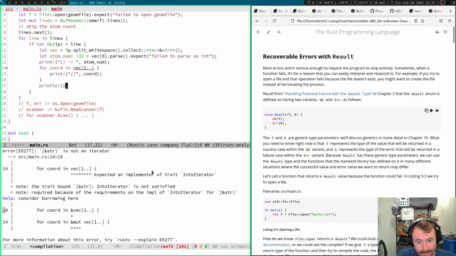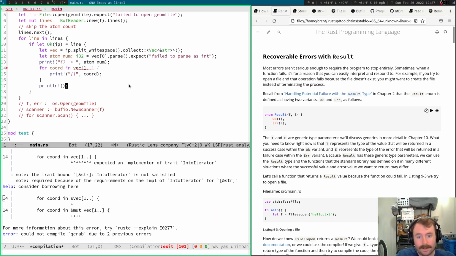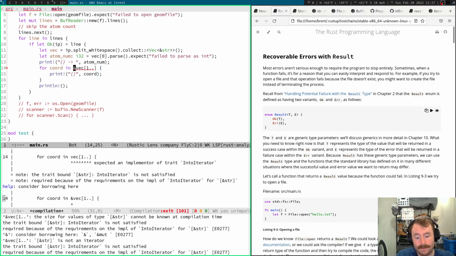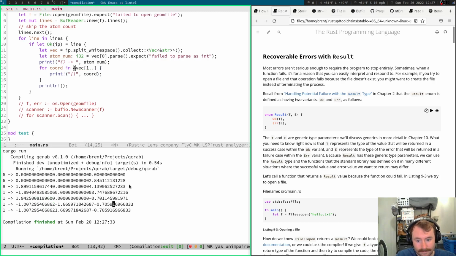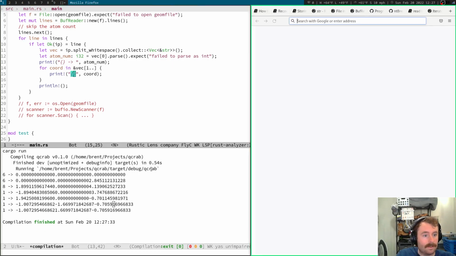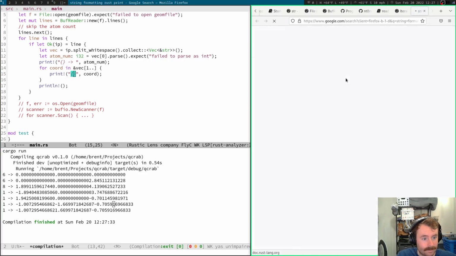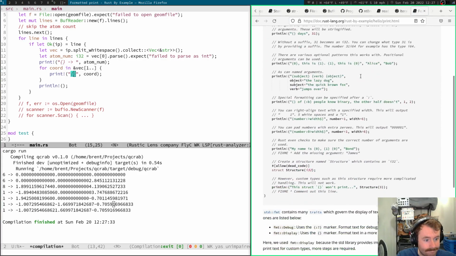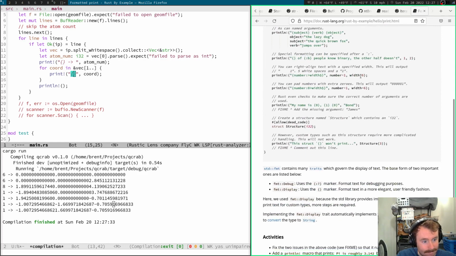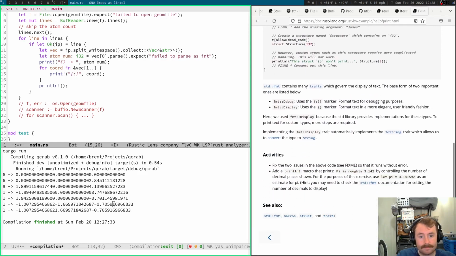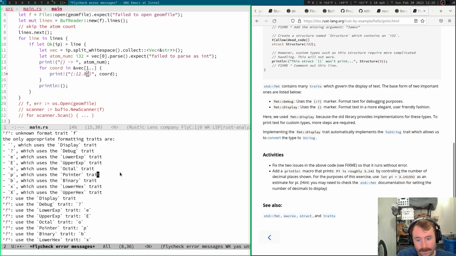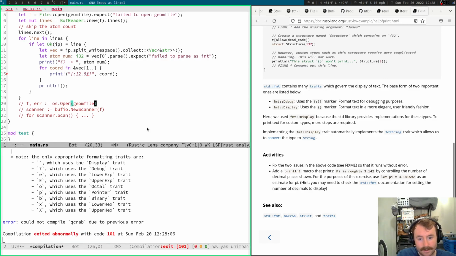It's not an iterator. Consider borrowing here. Makes sense to me. Oh, hey. Cool. Oh. Let's do a space. Formatted print. If that doesn't work, I'm gonna be upset. Oh boy. Get out of here. Get out of here.